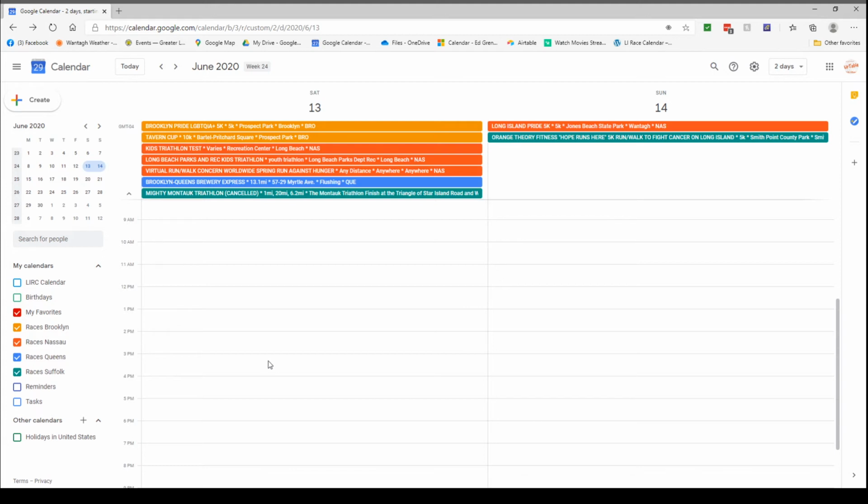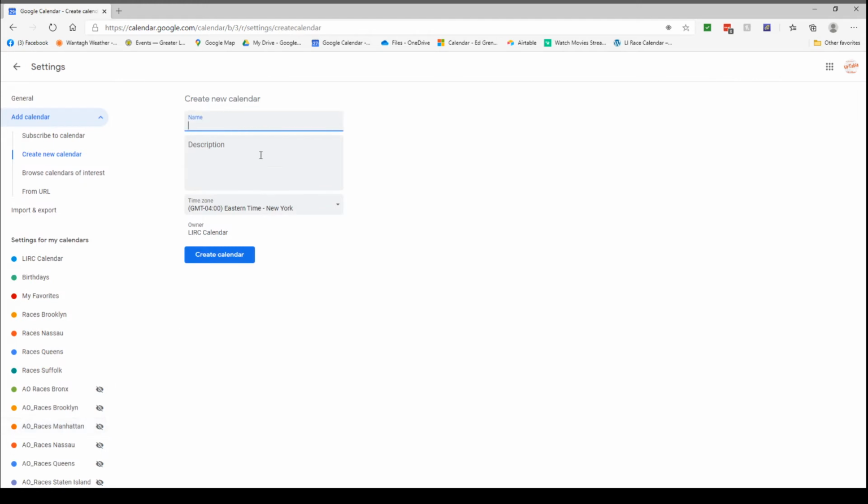Now I want to show you something really clever. If you look at my calendars on the left, I have one here called My Favorites. Now that was pretty easy. I added my own, and all I have to do is click on the plus down here. Create a new calendar, it asks for a name. Let's call it My Second Favorites. All right, create calendar.